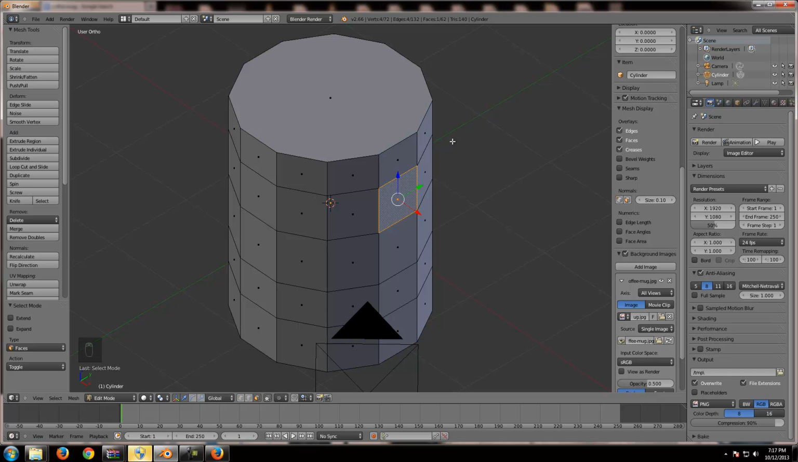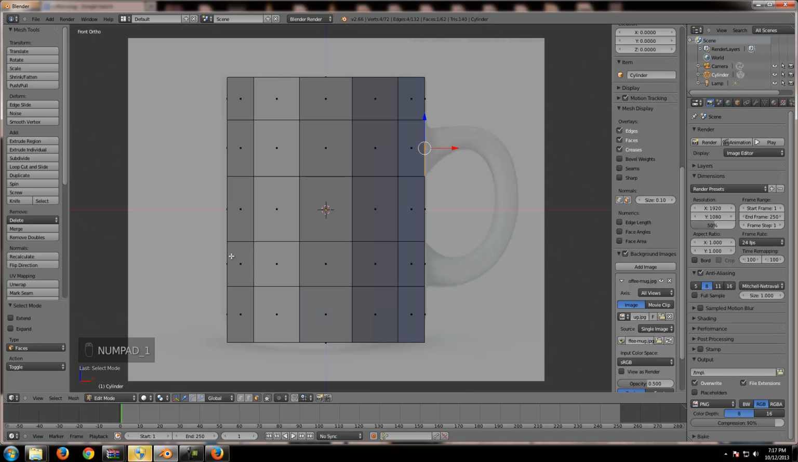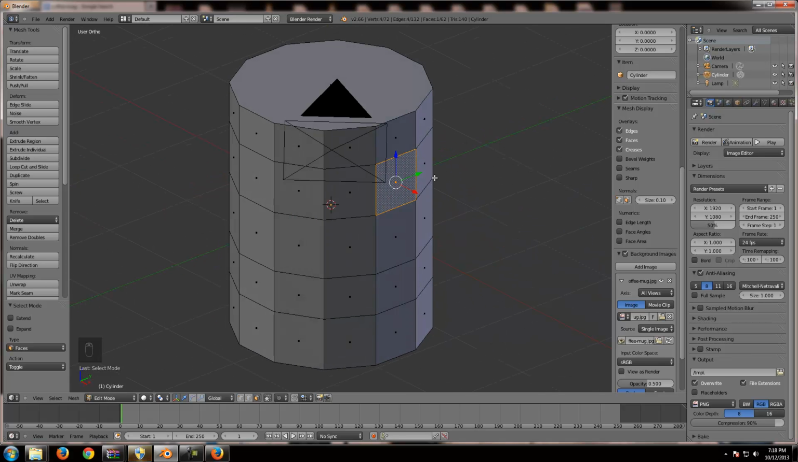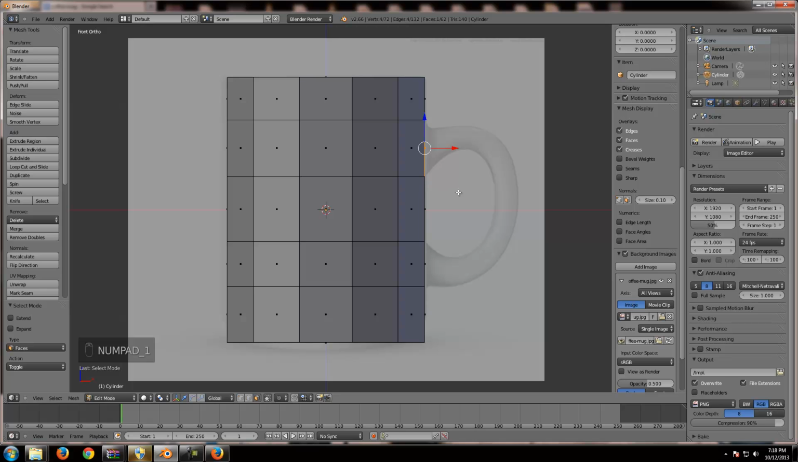So I'm just hitting 1 on the keypad. I'm in a front view, and I can middle mouse click, hold, and drag, and I know that this is the right face. This is the face that I need to extrude for the handle. With this selected, if I go back to my front view by hitting 1, I can hit E for extrude and bring it out a little bit. I'll bring it out to about this far and then left click to finalize the extrusion.